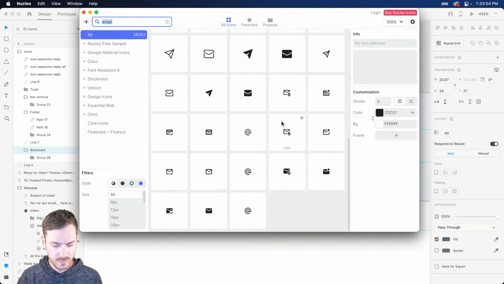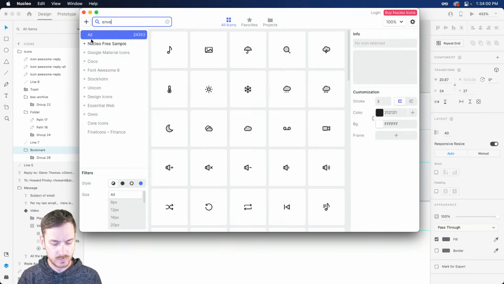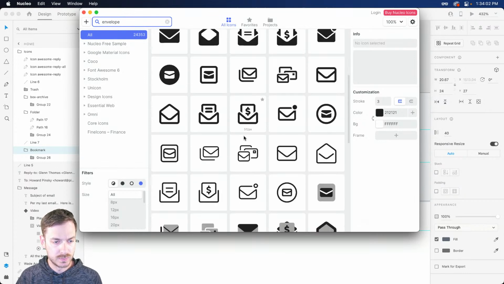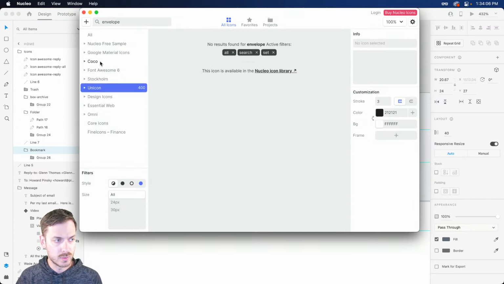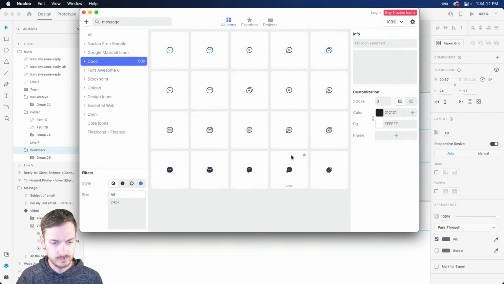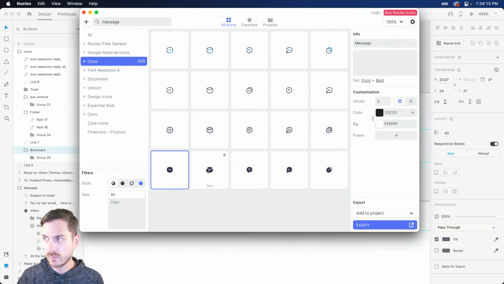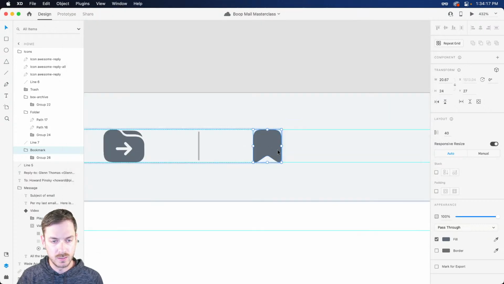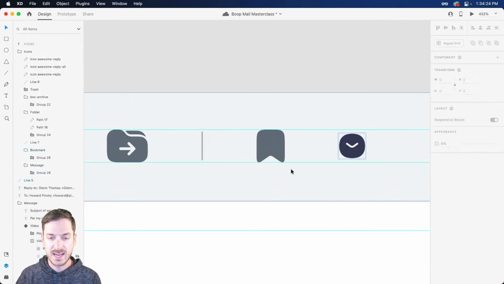And then we might want a mark as unread. Now, if I look up unread, we're not going to get very much. Not bad, but it doesn't really match the style. I'll look up envelope. I want something that kind of matches either Cocoa or Unicon. Maybe message. Aha, here we go. So we have this cute little envelope here, or even this one over here. I'm going to go ahead and grab this one. And then we're going to want to indicate that you can click on this and mark something as unread.